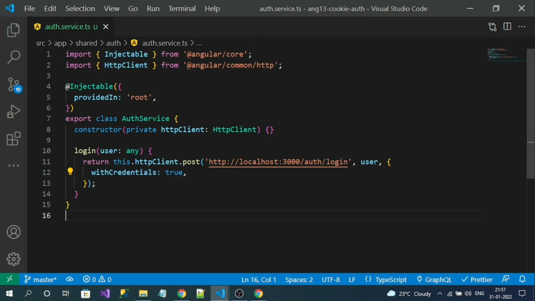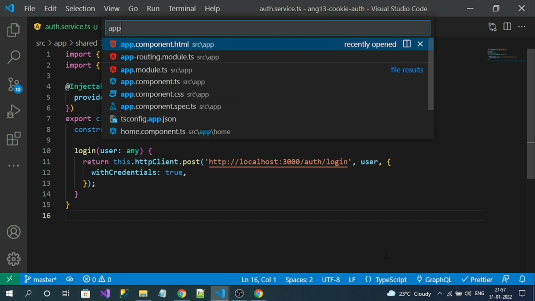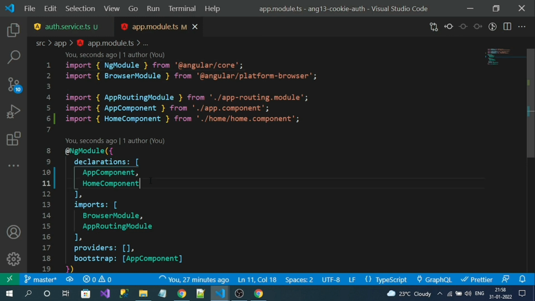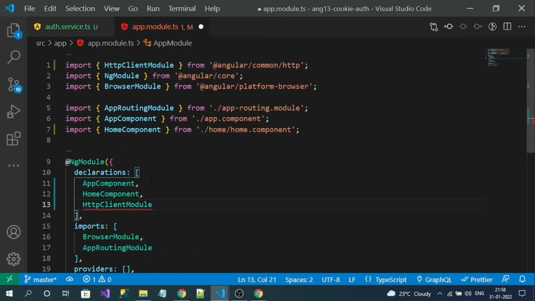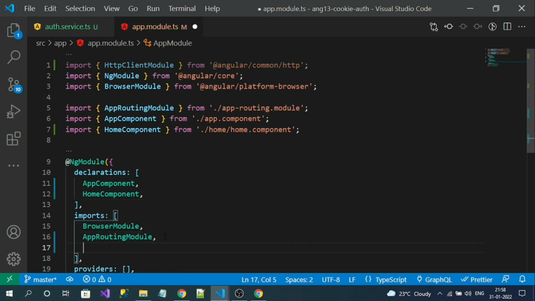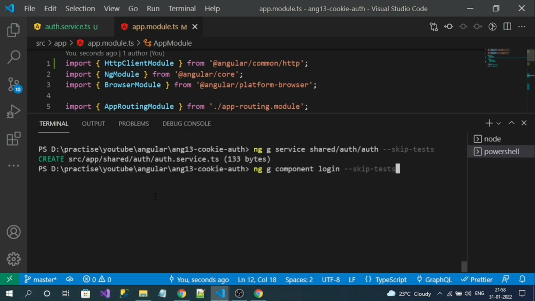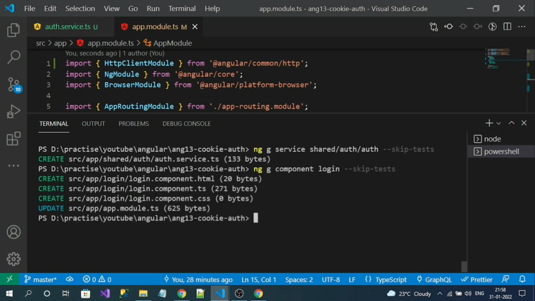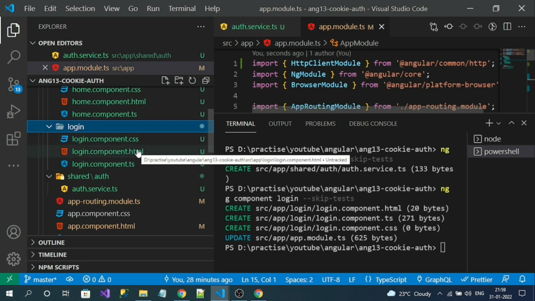Now we have to import the HttpClientModule into the app module. Go to app module. Here let's import the HttpClientModule. Sorry, it should be imported into the imports, not declarations. Now let's create a login component. This is my command for the login component. Let's run the command, and here you can see my login component is successfully created.